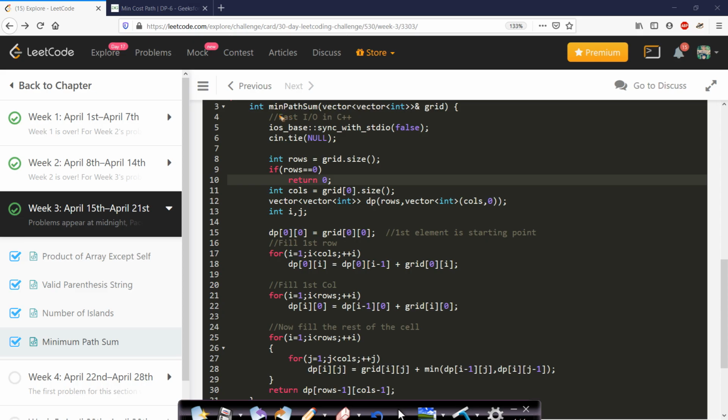So this is the code as per my explanation. This is the minPathSum function and we are passing the grid. This is for fast IO operations in C++. We are finding the number of rows, and if the grid is empty then we will return 0, otherwise find the number of columns. After that we are making the DP table, and after making this table we are assigning DP at 0, 0 with grid at 0, 0, because the starting point will have the same cost in both the DP and grid tables.